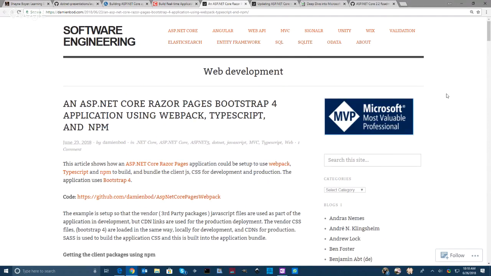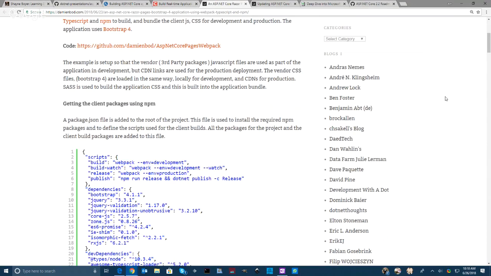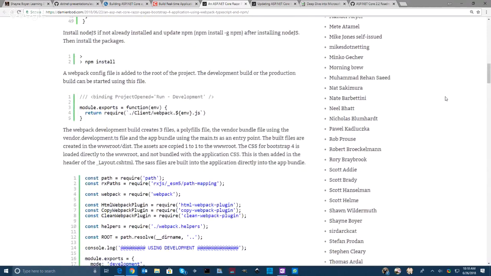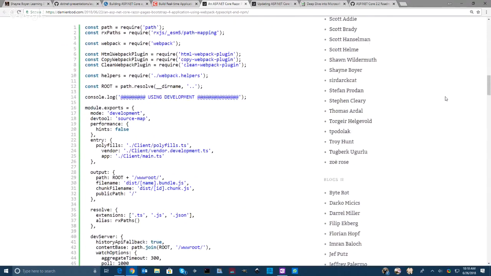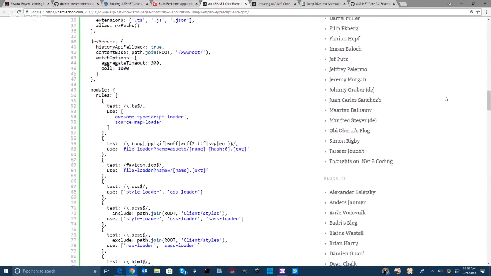Oh, yeah. Yep, cool. So two from Damien Bowden on Bootstrap 4. This one shows how he's configured it using Webpack and TypeScript and NPM. So basically showing how to set up a build. Webpack is not something I'm super familiar with, so this is cool to see as he walks through and shows how he's got this set up.